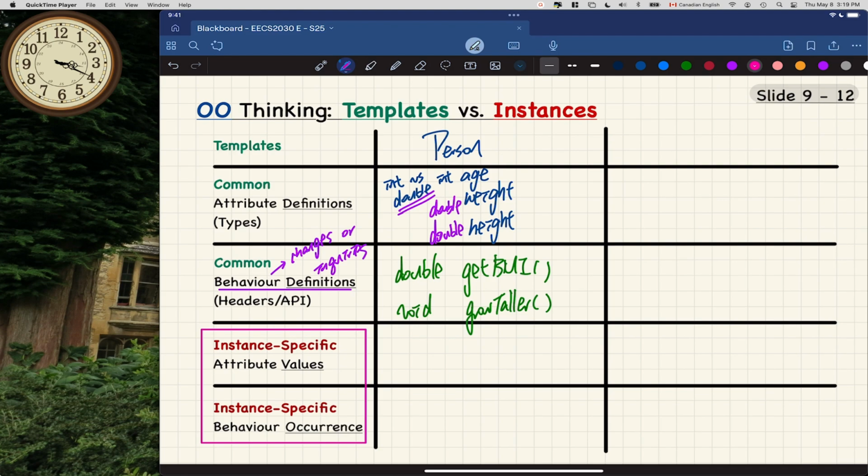Let me write them down first, and then we'll discuss them. How do I get the instance-specific attribute values? For example, I might say I got Jim and Jonathan. I might say Jim dot getWeight. And also, Jonathan, I'll just say John, dot getWeight.